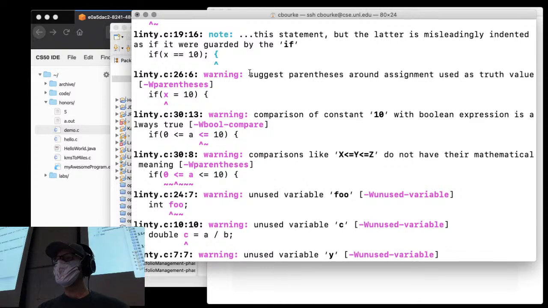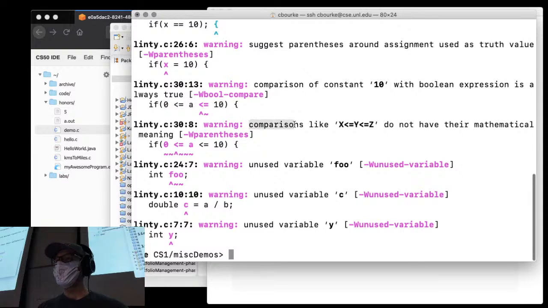We suggest parentheses around assignment used as truth value. Oh yeah, that's an assignment operation, not an equality there, right? It's warning me about that now. And warning: comparison of 10 with Boolean expression is always true. You can't do it like this. You need to break it up into 2 statements. It's warning me now, right? Comparisons like x less than or equal to y less than or equal to z do not have their mathematical meaning, because this is not math, this is code, all right?